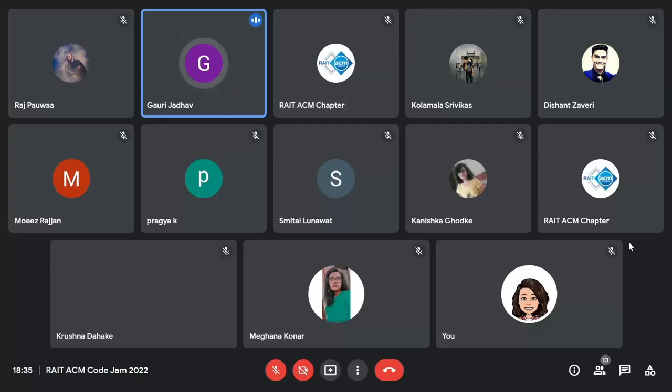Today we will be learning about Flexbox and React Native components, which are list, scroll view and flat list. Today's session will be taken by Mr. Dishant Zaveri. I would request everyone to keep this session interactive and fun. Over to you, sir.